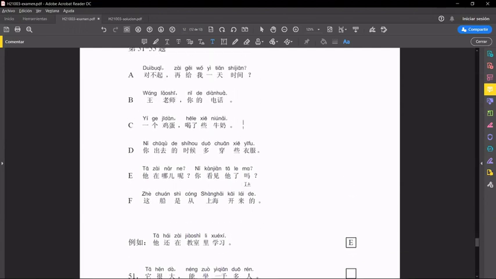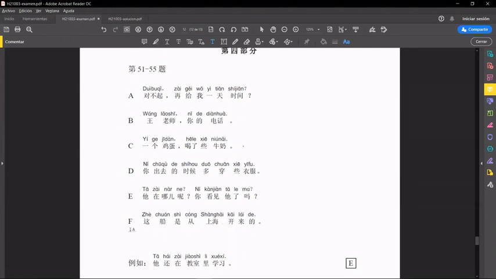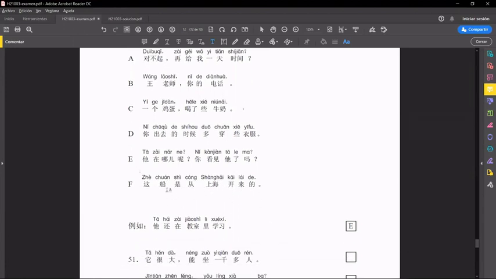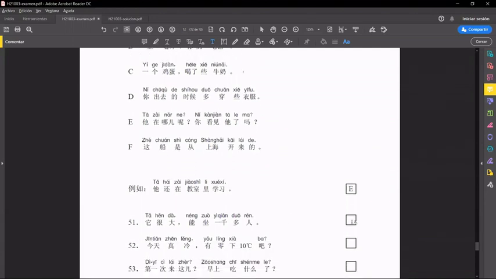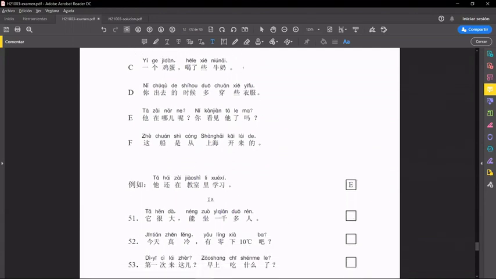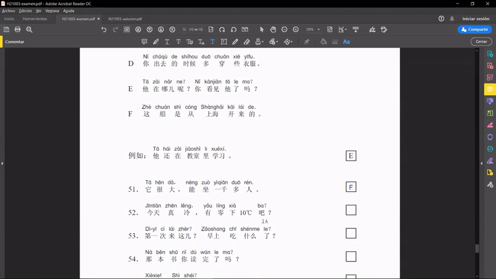So if you realize from the sentences here, letter F, 这船, 船 means boat, 是从上海开来的. So the key word here, 船, boat, 1,000 people can be seated in a boat here. 51 done.